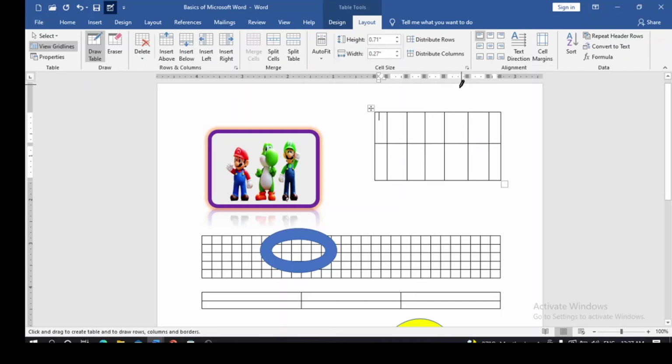You can see that. So if you want to return the pencil, you click on draw table and it returns the pencil. You can as well erase the table using the eraser. You can as well delete the table, and there's so many other things you can do to a table. So we're going to talk about table in detail next class.